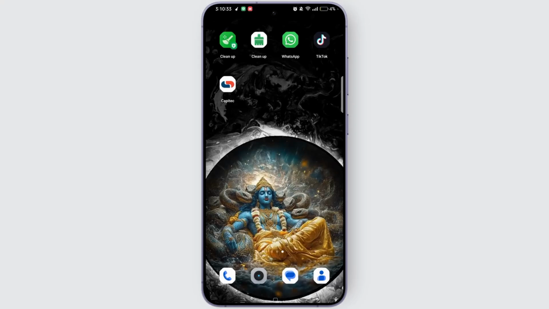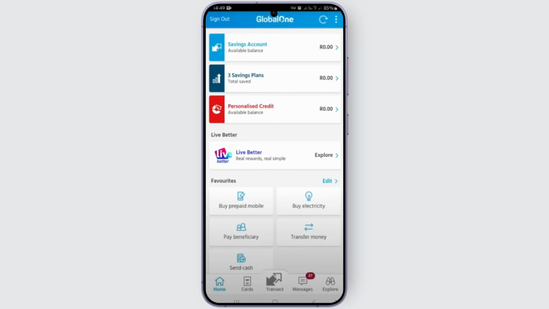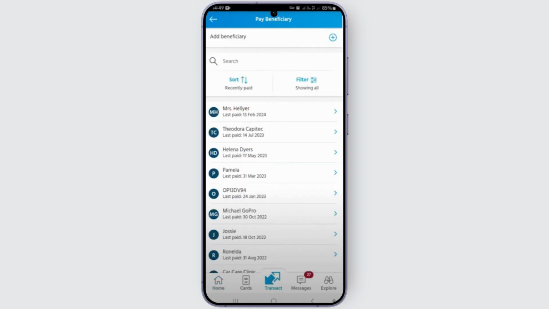First of all, make sure that you install and download the Capitec mobile app on your device. Log into your account. Once logged in, you will see the favorites section. Underneath that, tap on Pay Beneficiary. Then you will see a list of your beneficiaries. Tap on the one you wish to send money to.